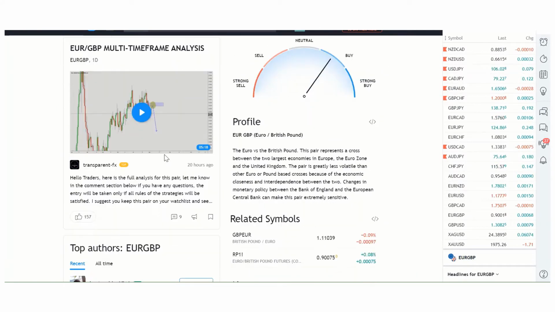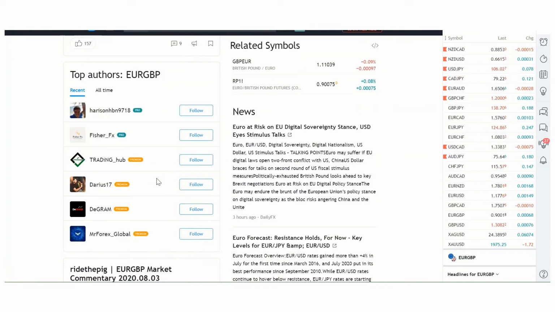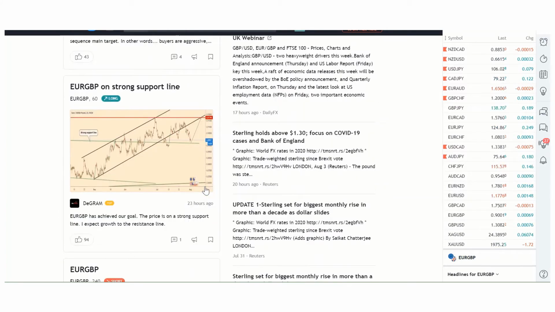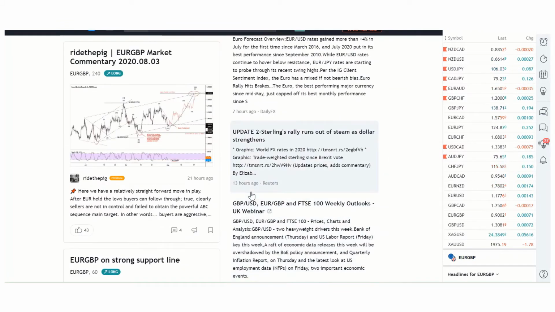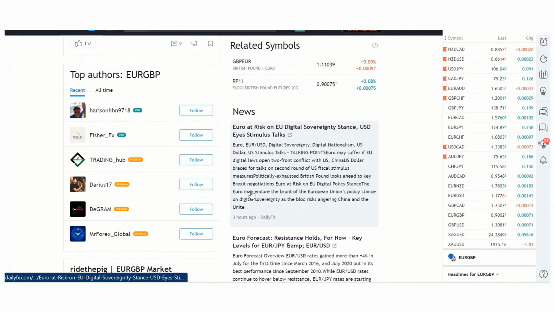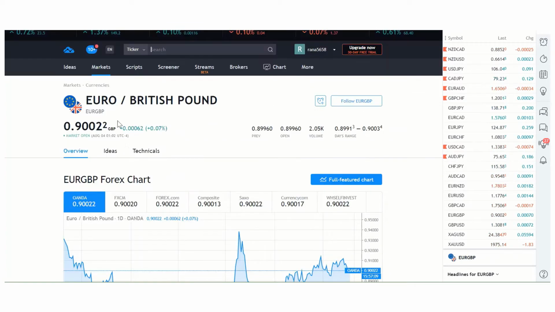Some people put their ideas here, and ideas are coming. What it is suggesting is a suggestion from the TradingView side, and you can see the top authors, so you can follow them by clicking on them and read. It's really helpful to connect with other traders, use your knowledge, interconnect, and learn from other traders. So it's good to stick together with other people. It's a good tool.